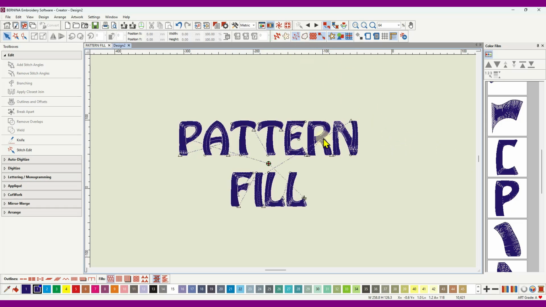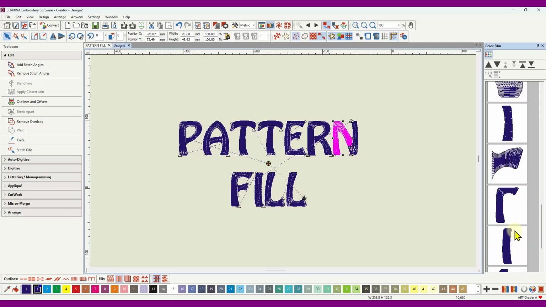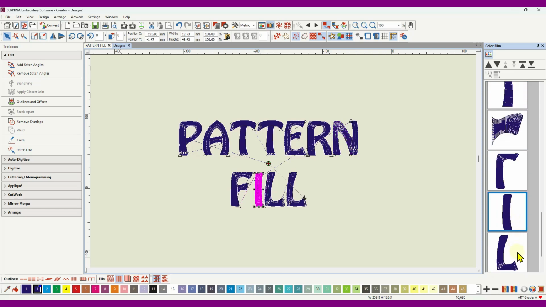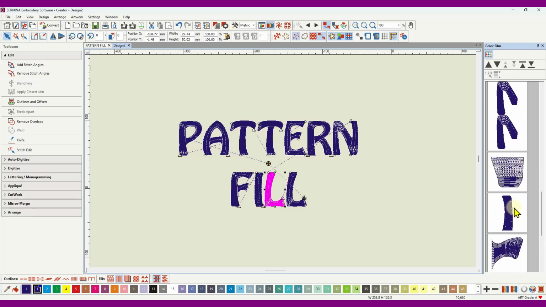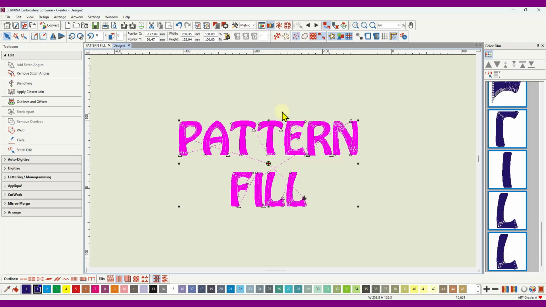I'll just go out of true view so you can see what I'm selecting. This is the top part of the R, that's all one object, and then the bottom part is another object. The letter N is made up of two objects. The letters I and L, let's see if I can find those. There's the I, which is one object, and the L is one object. So just be aware of how this is all made up. I'm going to now remove the stitch angles because that's the next step to change these from a satin fill to a pattern or indeed a fancy fill.